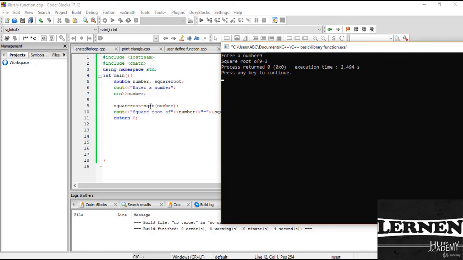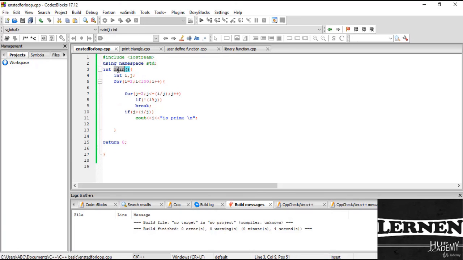Okay, sqrt. So lastly, every valid C++ program has at least one function. So we have the built-in function, which is the main function here.